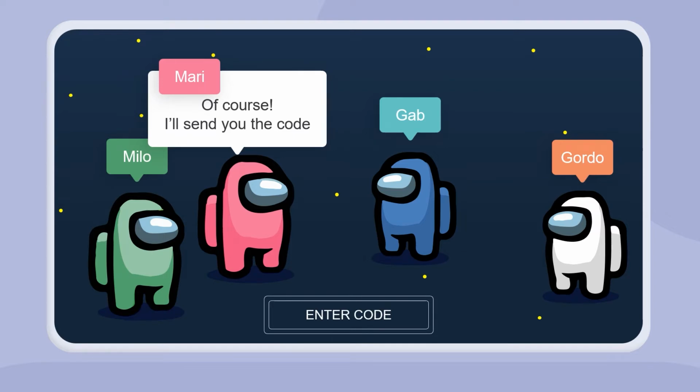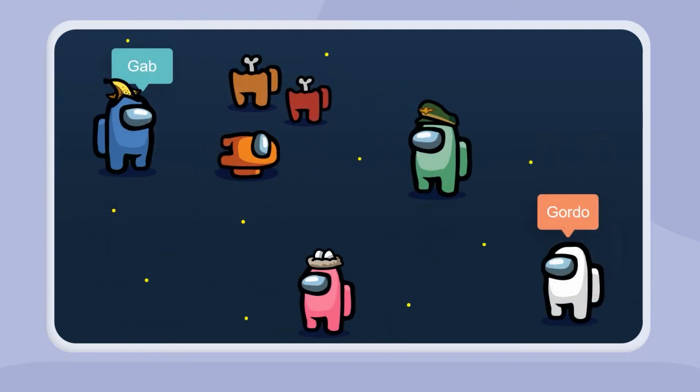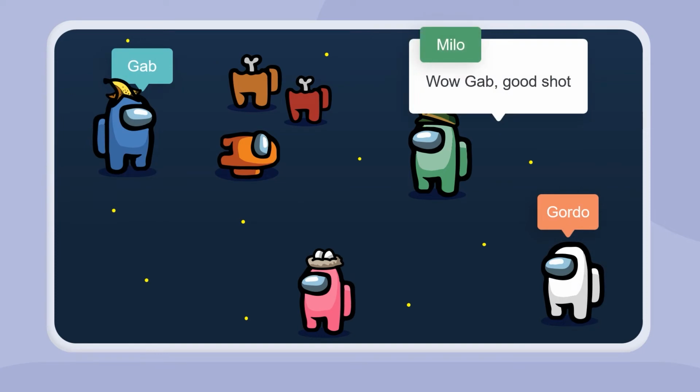Permission and consent are used to describe the same thing. We'll be using these words in this presentation and exploring what they mean. Once they start playing, they realise that Gab is a really good player. He's got some great tactics and keeps winning. Gordo struggles to play because he's only played once before and he's not as skilled as the others.